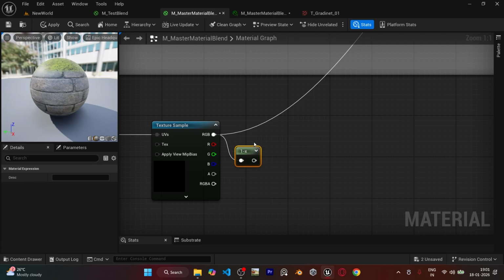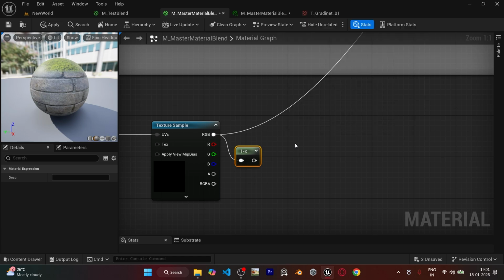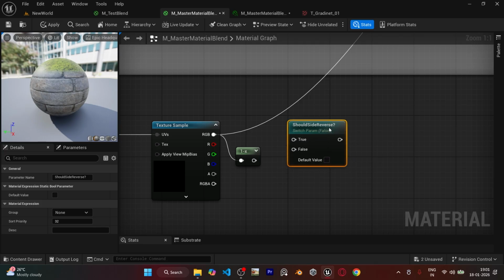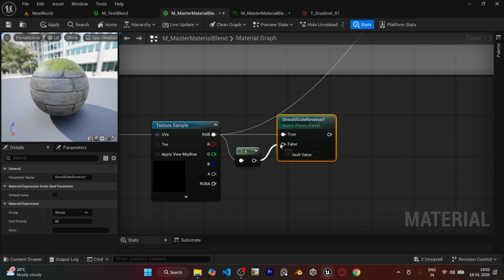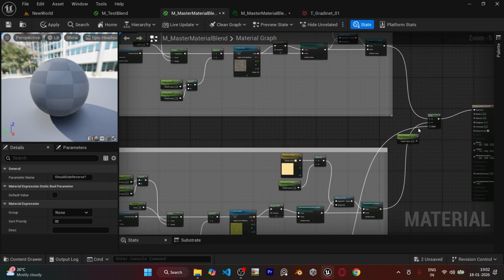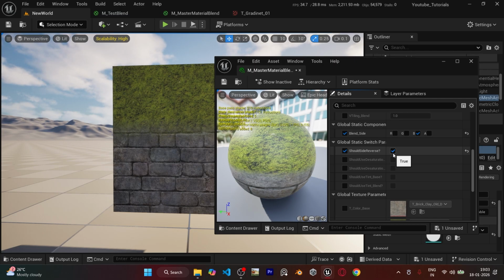Okay, and to actually select if we want to use the reverse or not, we will just create a static switch parameter. We will just name this parameter should side reverse. We will put the true to this and the false to this reverse value, and then we will just put the output to our alpha channel. Okay, so if I enable this, you can see that the reverse is working perfectly fine.